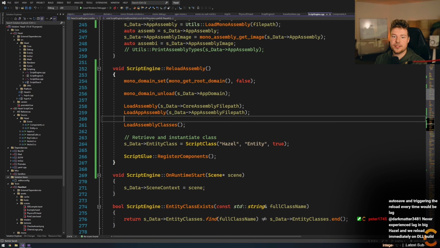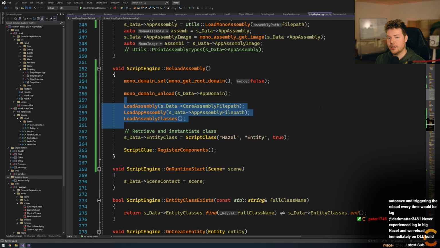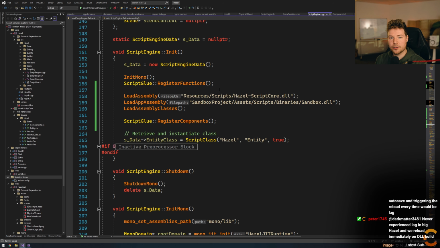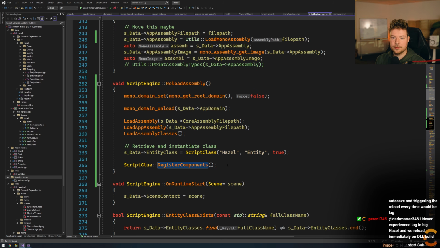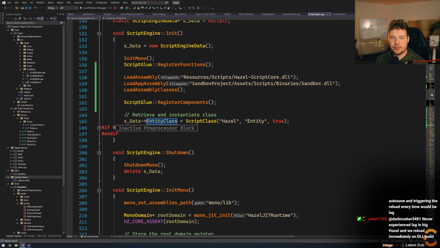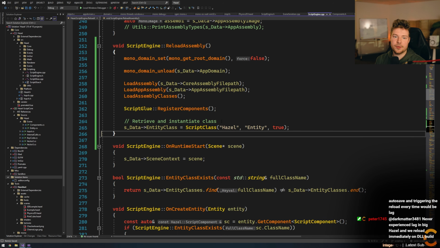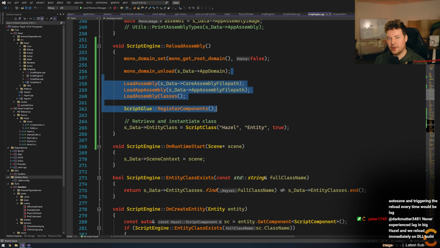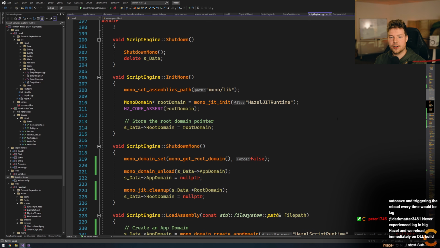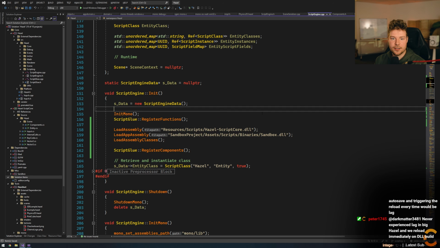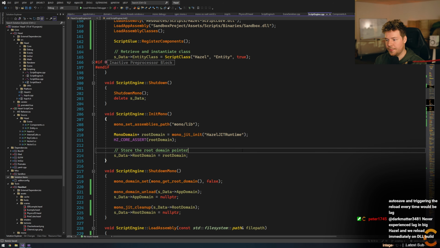And load assembly, load app assembly, and load assembly classes, these three are exactly the same thing that we call inside this init function. Yeah, here they are. And then register components as well, which we call here. And we also need to retrieve this entity class that we do here as well. Yeah, that's kind of it. I'll put this up here so it's the same as there. We can probably combine some of this into another function, so we're not duplicating it inside init. But loosely speaking, that's it.